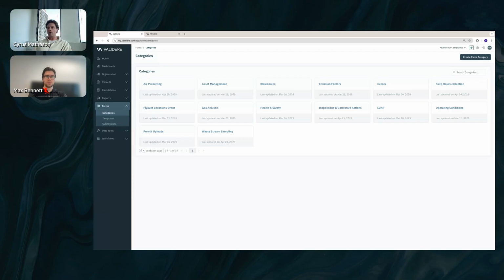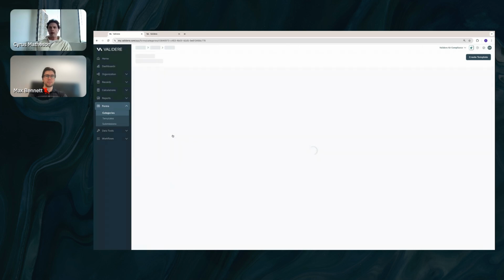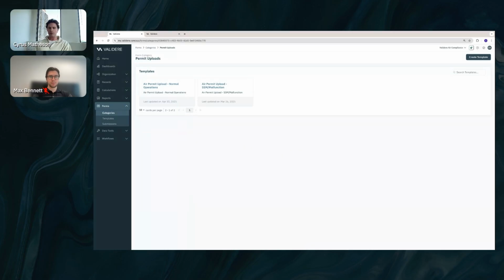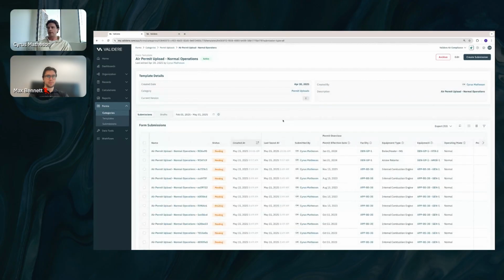So when I look at the form category sets that we've defined in this specific account, you'll see that we have one for permit uploads. And when I click into permit uploads, we basically have a selection of custom templates, each of which have been designed to capture a certain type of permit data. So in this case, we have one for capturing permits for normal operations, and we have one for capturing permits related to SSM operations.